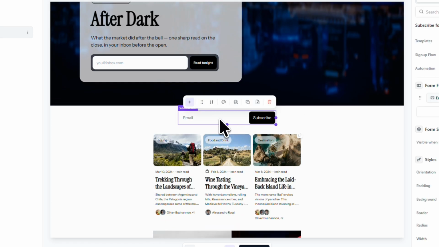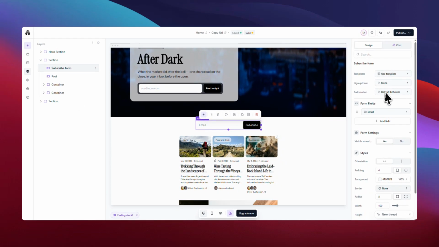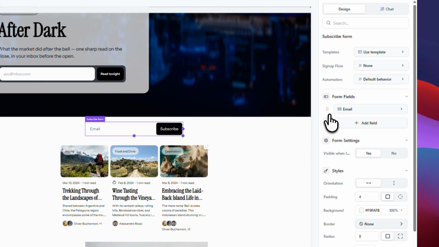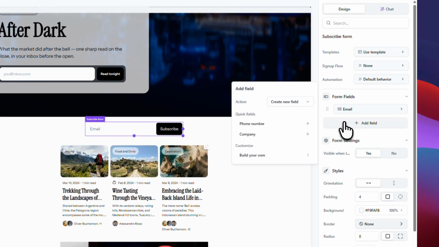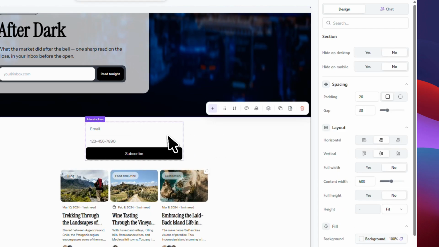After the form has been added, click on it so you can begin editing it. When the block is selected, a settings panel will appear on the right-hand side of the screen. This panel contains the form's properties and customization options. From here, you can adjust the template, size, color, and fields included in the form.